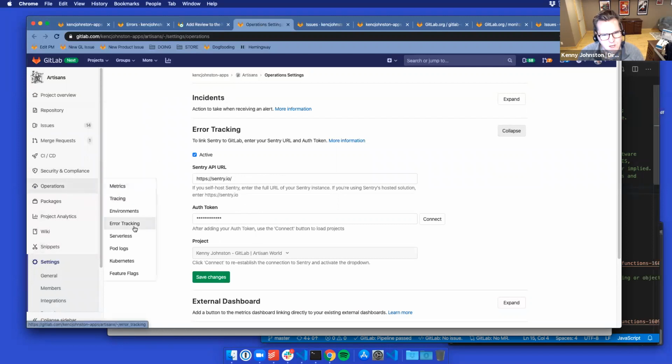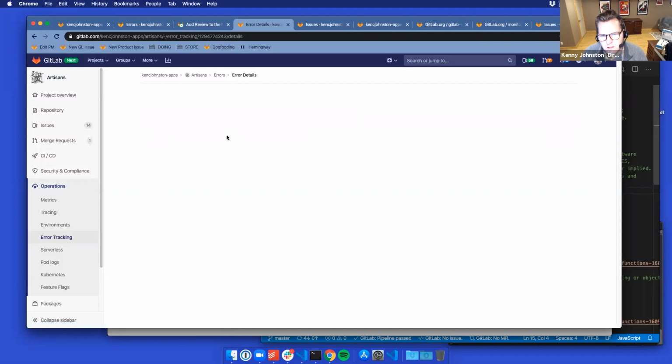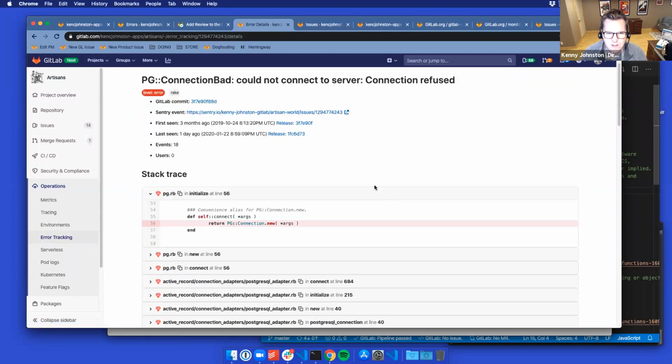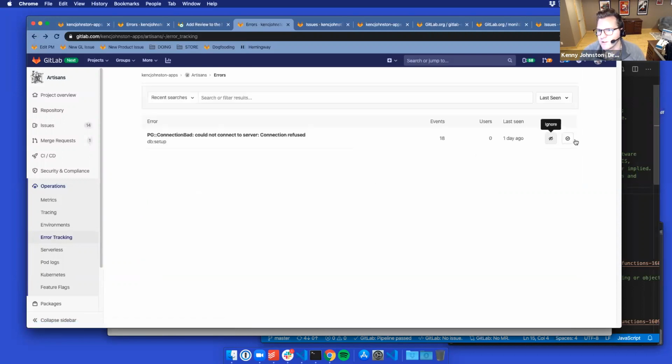Then when I look in operations at error tracking, I get a list of the current errors that have been spotted. This one was spotted a day ago, and it has something to do with a Postgres connection failure. If I look at this error, it might not have a great stack trace, but it'll show me a stack trace of where that error came from, the specific event, when it was seen, and what the release of that application was. And then I can also ignore it, resolve it, or create an issue from it. Typically, you would have multiple errors, and you can also manage from this list, ignoring or resolving.